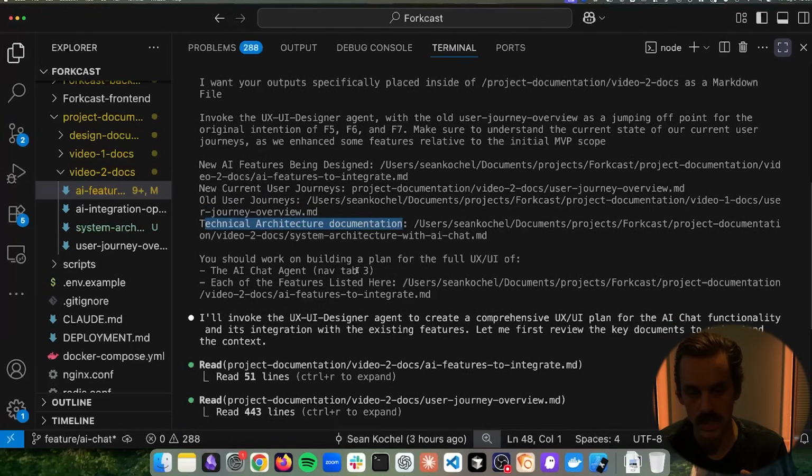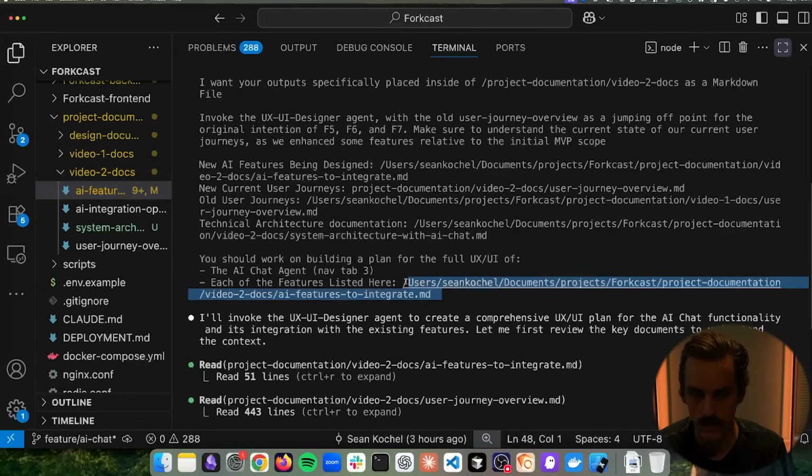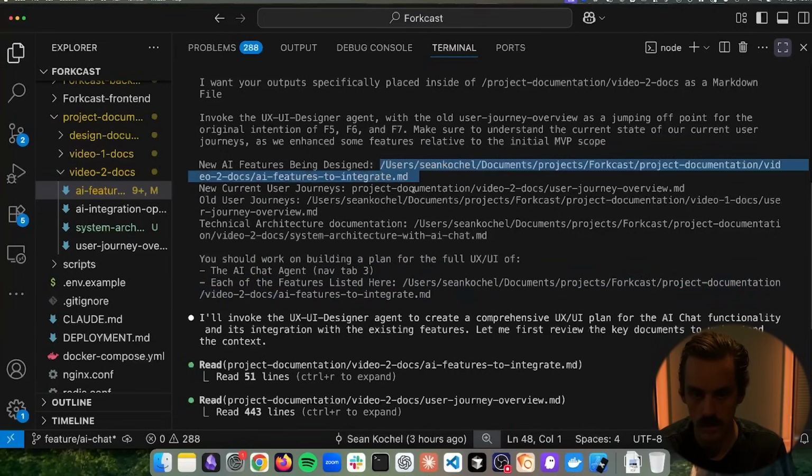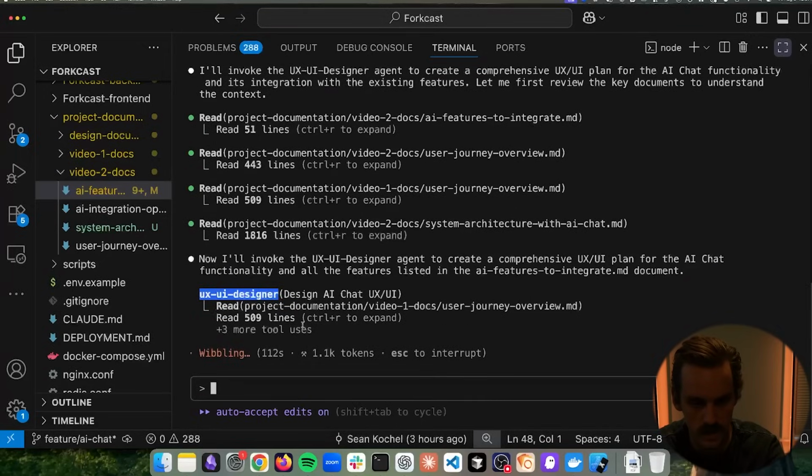We're basically saying you need to work on building out this full UX UI plan specifically for the AI chat agent, and then each of the features in this feature backlog that we're mentioning right here. So it's going to go through and do all that stuff. It's invoked the agent, and then we will see the output that we get.